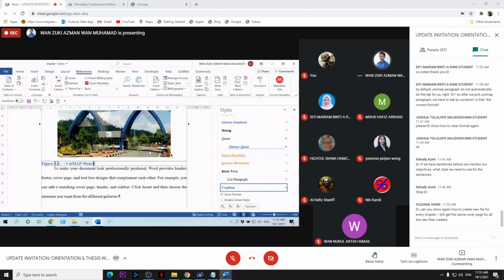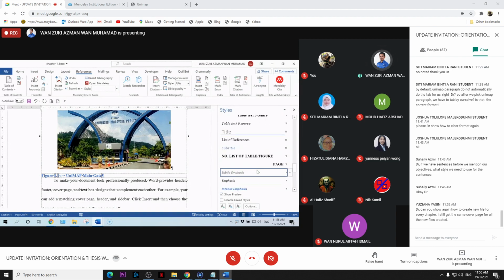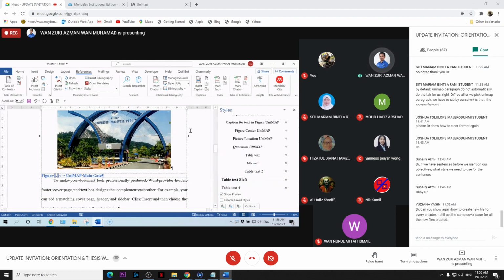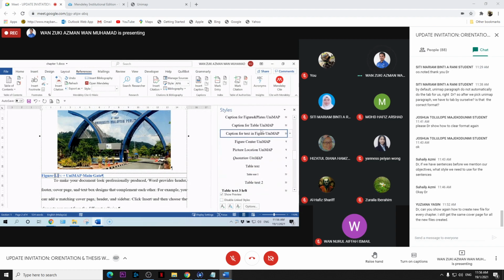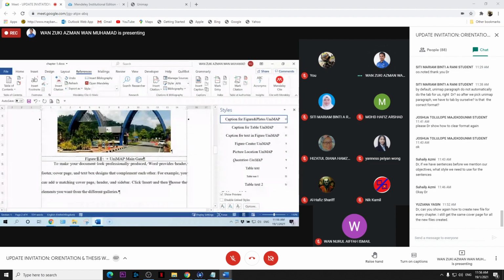Unimac main gate. Okay. So if you see the text in blue color, it means this is not using the correct style yet. So you need to select the style for the figure caption. So we have here caption for figure. Okay, caption for figure.